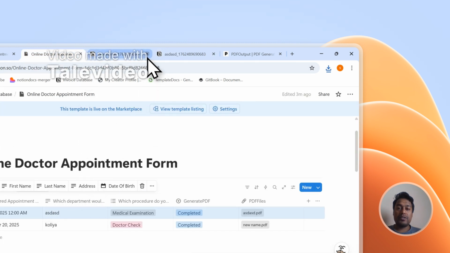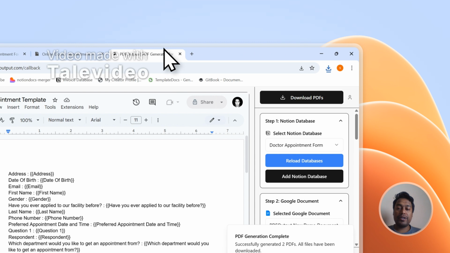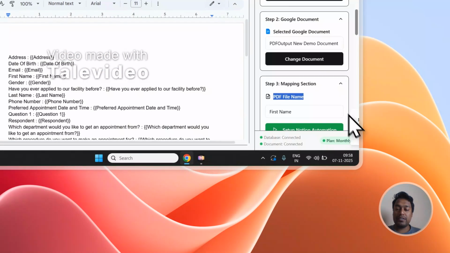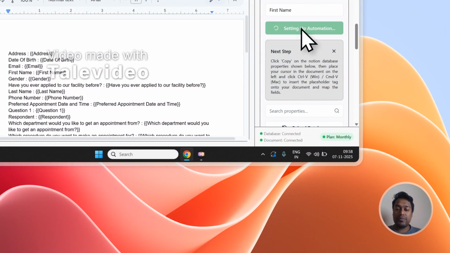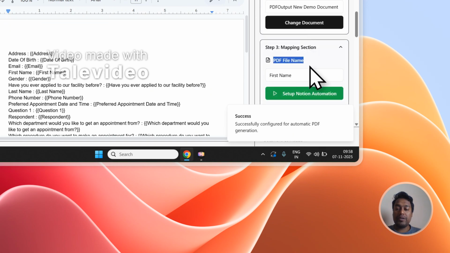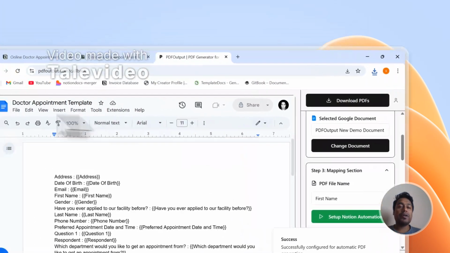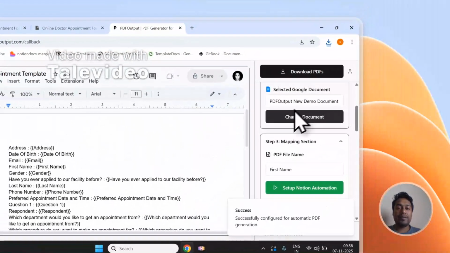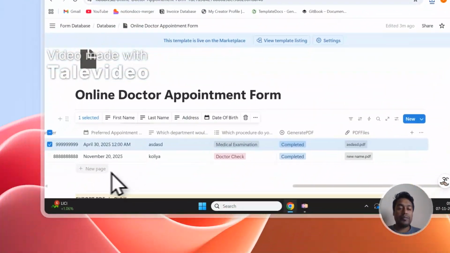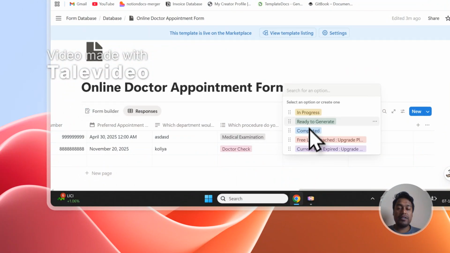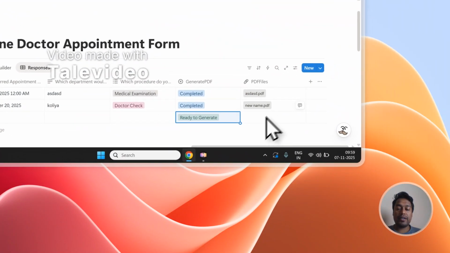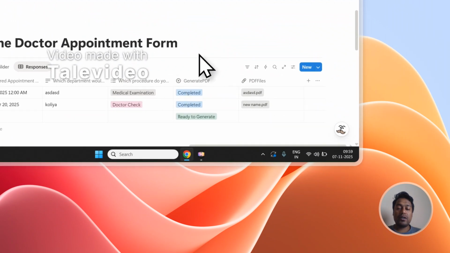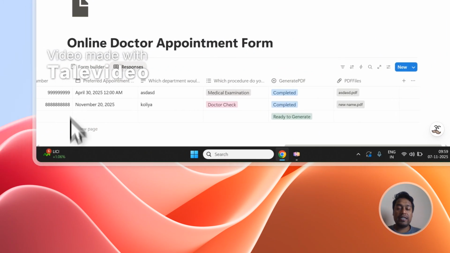So this is how you can use PDF output to create PDFs. But the best part is, if you click on setup Notion automation, this will create an automation setup forever. Now you do not need to come back to PDF output ever again to generate the PDF file. All you need to do is simply add the records and mark them as ready to generate. The files will be created right over here. So this is how easy it is. It is completely hands free.